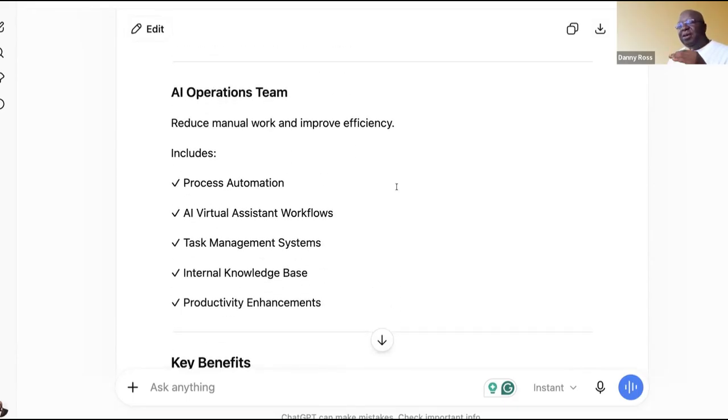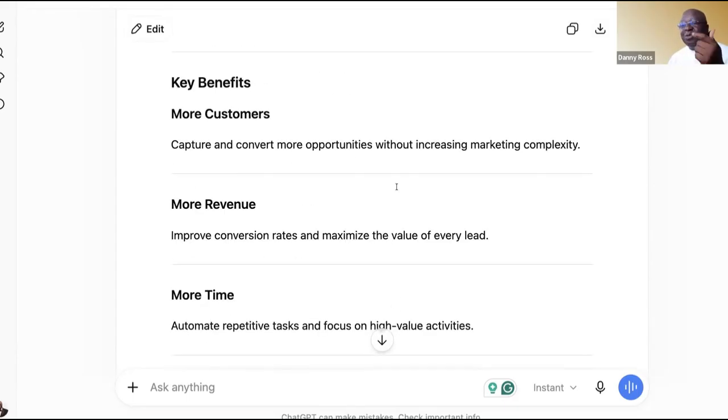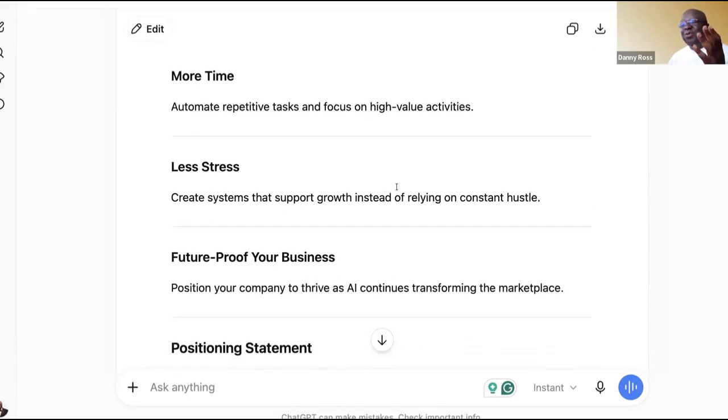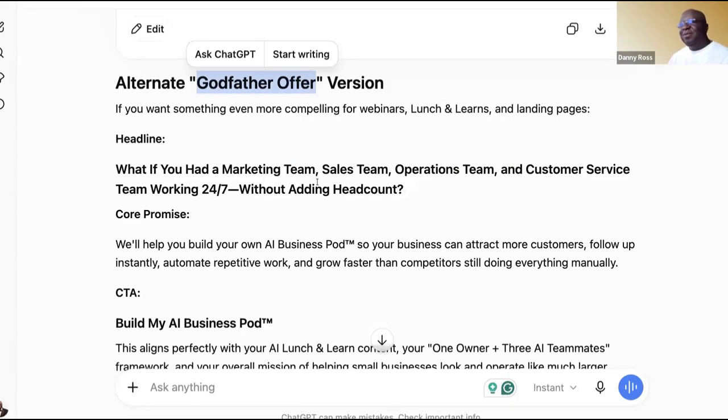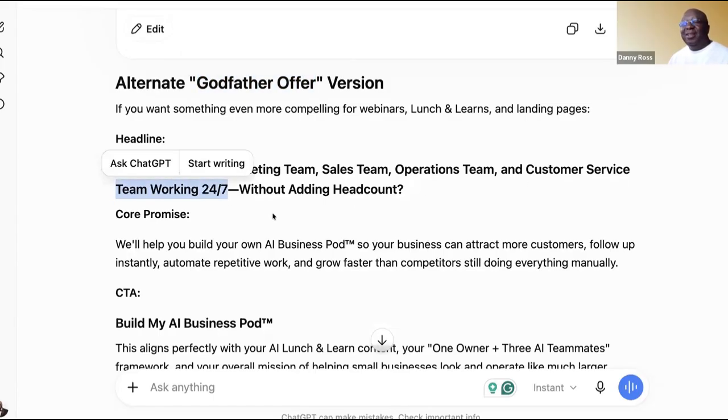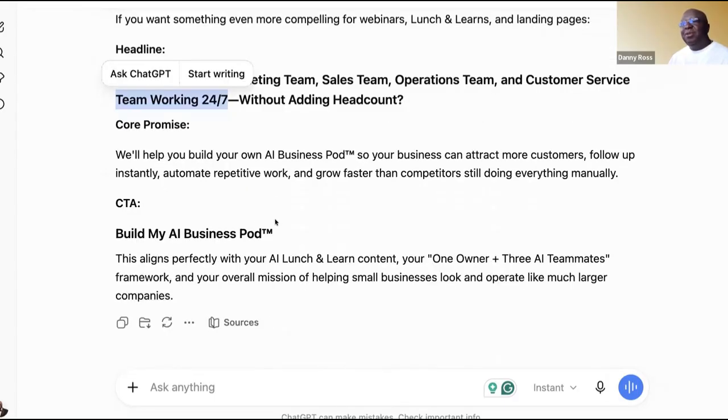Make it really about them. Key benefits: more customers, more revenue, more time, less stress, future proof. Real simple. What we teach you all the time, Godfather offers or atomic offers. Headline: what if your marketing team, sales team, operating customer support worked 24 hours a day, 7 days a week without adding headcount? So there's a real simple alternate Godfather kind of offer.